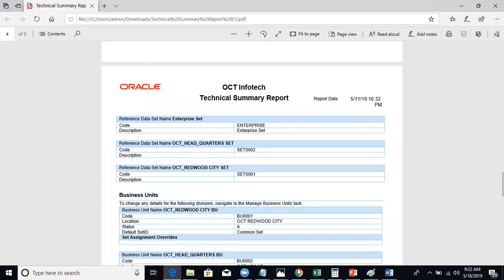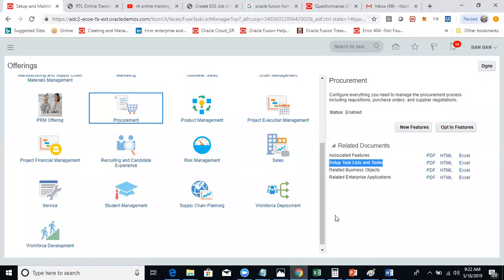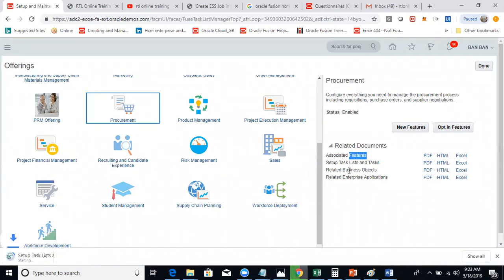So their maximum time will be saved in the cloud projects. Documentation maximum time will be saved. Now, if I download this Excel sheet, it will show the list of setups we are supposed to perform for the procurement module, and we can see associated features related to the business objects. This is general information about the enterprise applications. Let me open this.